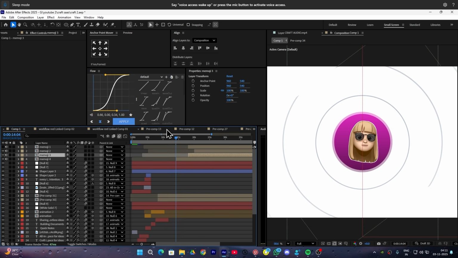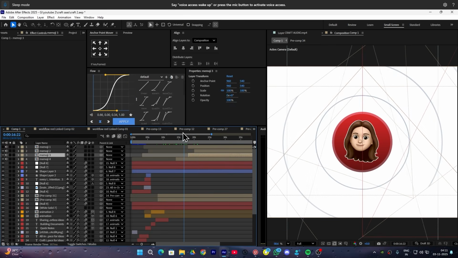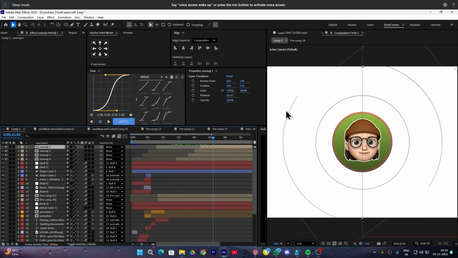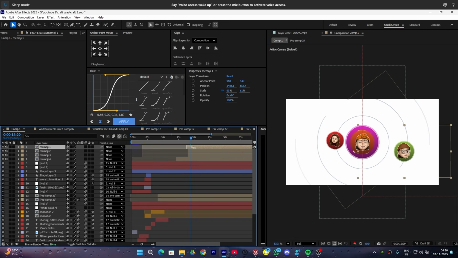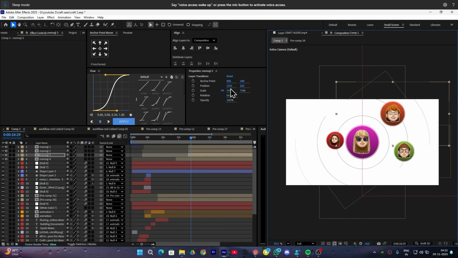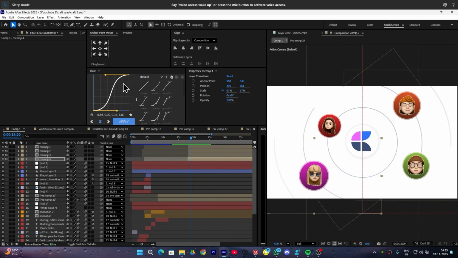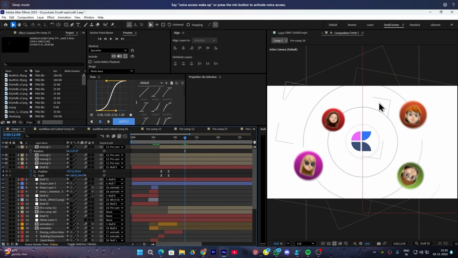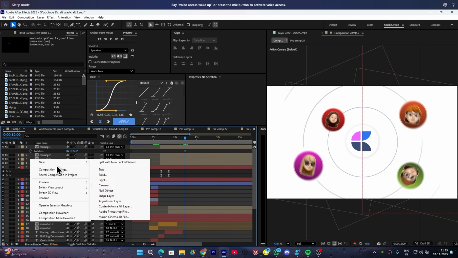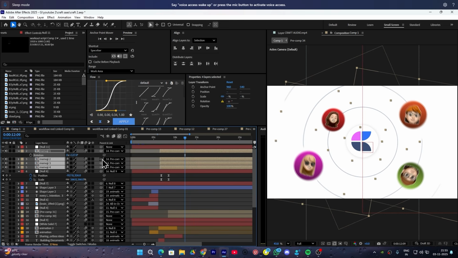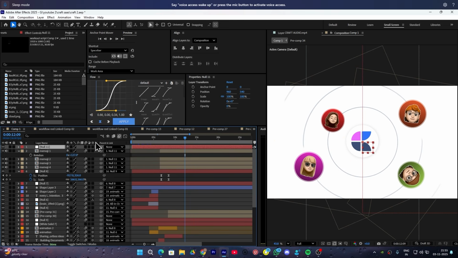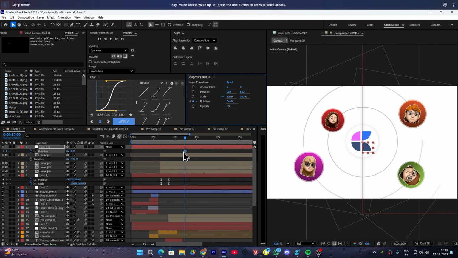Alright, so we are all set, and as you can see I have already renamed them. So now we just need to align them properly. Alright, so I'm gonna adjust these Memojis all over the screen like this. So you can place them anywhere, it's all up to you. Alright, after this I'm gonna add a null layer for rotating this animation. So let me add a null layer, and simply select all these Memojis and parent and link them to the null layer. Now I'm gonna add a rotation keyframe.